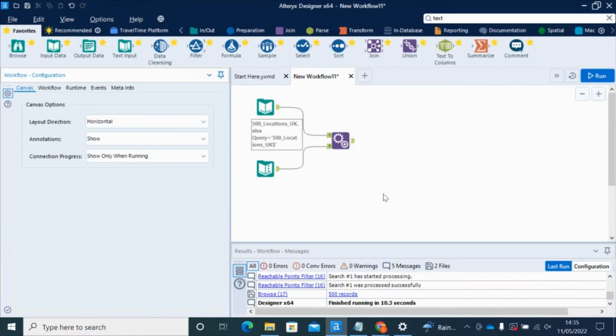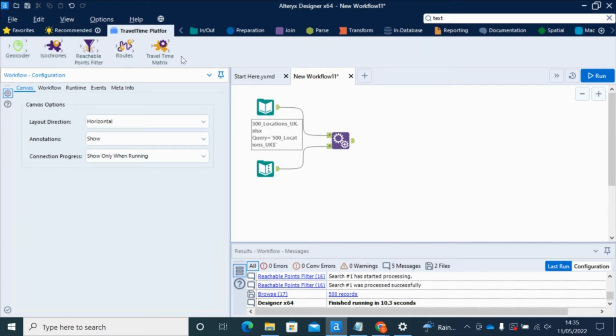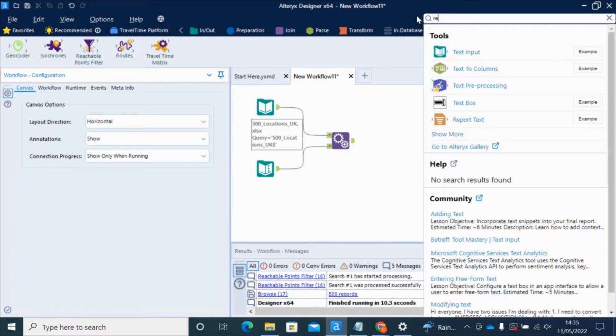The reachable points filter macro from TravelTime can be used to filter locations into those that are reachable or not reachable based on a specific travel time. To access it from in Alteryx, we can either find it in our TravelTime platform set of tools at the top, or we can search for it.